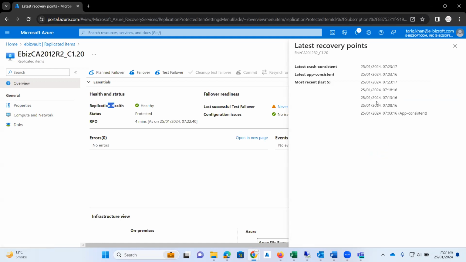From recovery points, you can easily verify that this VM is constantly replicating its status with Microsoft Azure every 5 minutes. Here you can see the time difference is 5 minutes. So it means that if we make any kind of change on our on-prem infrastructure, within 5 minutes any changes related to the application, the operating system, or the user data will be automatically replicated to Microsoft Azure.